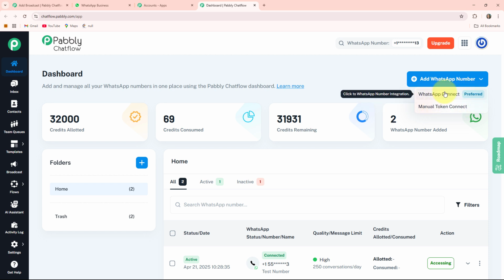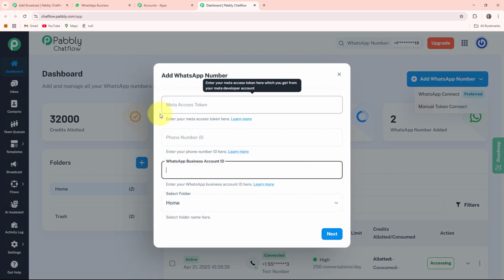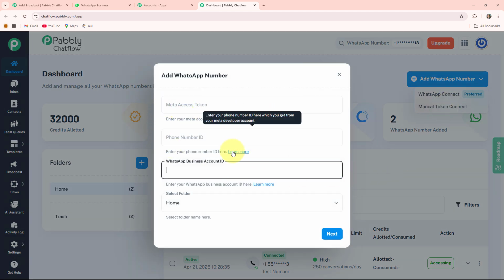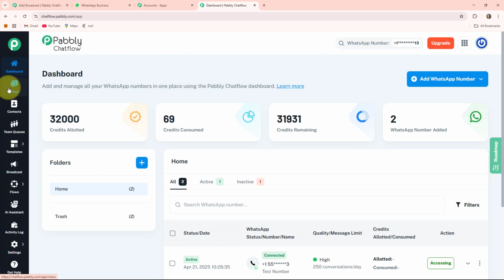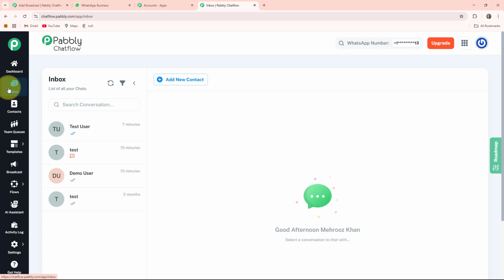WhatsApp Connect might involve scanning a QR code or entering the phone number or verification code. The second one is the Manual Token Connect. When you click on this, it will ask you for the Meta Access token that you can generate from your Facebook Meta account for developers. The next one is the inbox, in which you can store all the messages of your customers and you can respond to them here also. You don't have to open your WhatsApp account again and again.